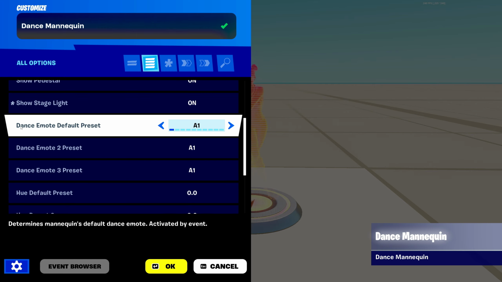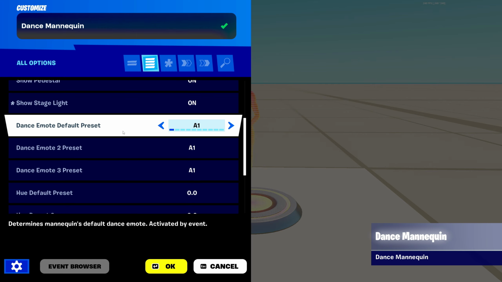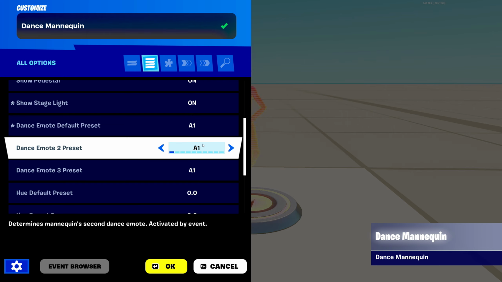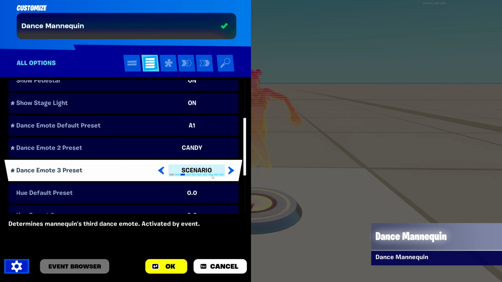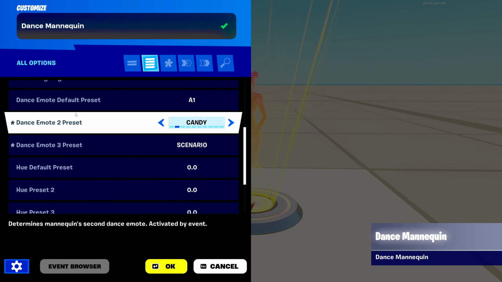Next one here is dance emote preset. And then the second preset. And then the third preset. You can pick whatever you want. This is an A1. I guess it's like a kind of dance. So we're going to keep that there. We're going to go candy. And we're going to go scenario. Just like this. And those are my dance presets all set.